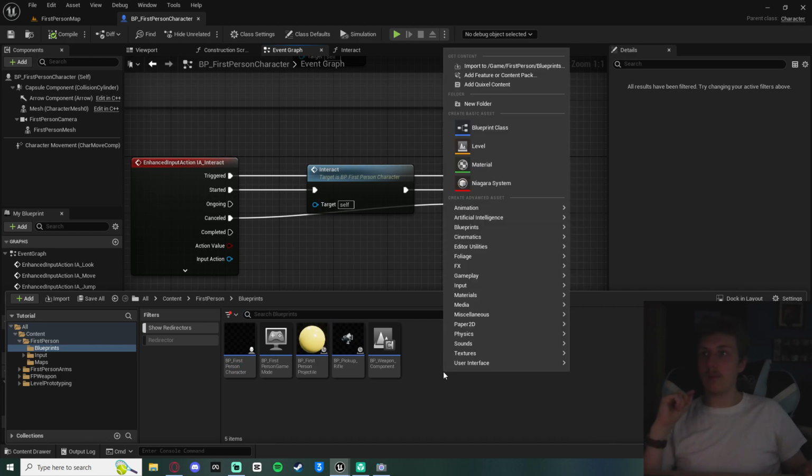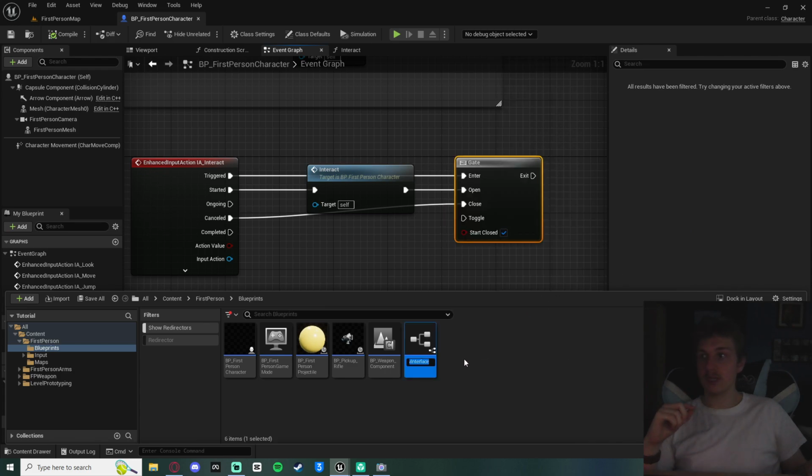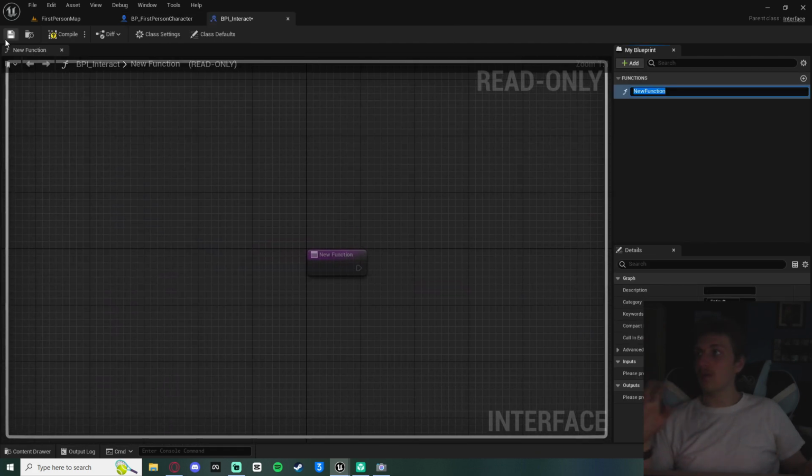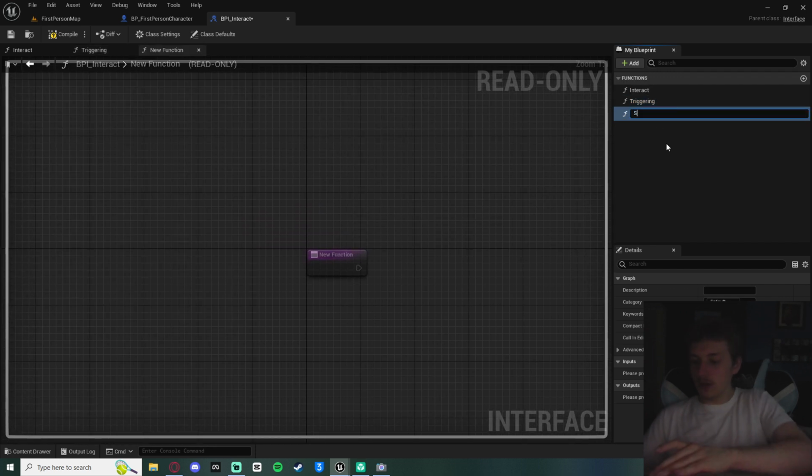We need to create our blueprint interface. So go here to blueprints and go to blueprint interface. Just call this BPI Interact. And this is the interface that you're going to be implementing in all of the blueprints for the things that you're going to be able to interact with. We're going to create 3 functions within this BPI. One just called Interact. Add a new function. One just called Triggering. And another one called Stop.